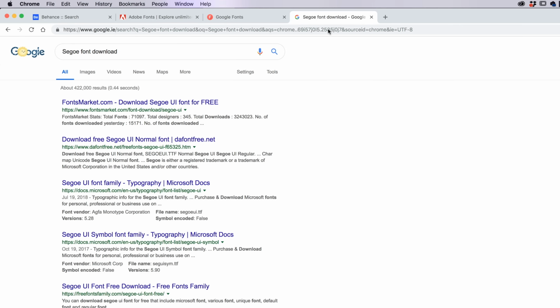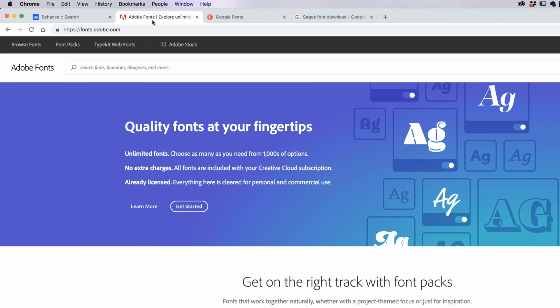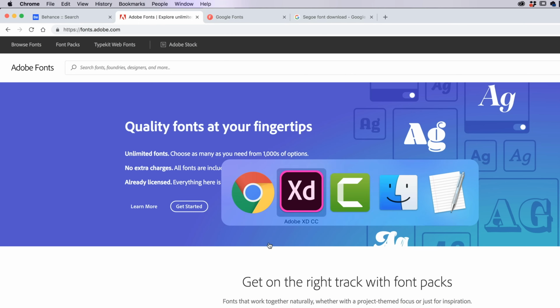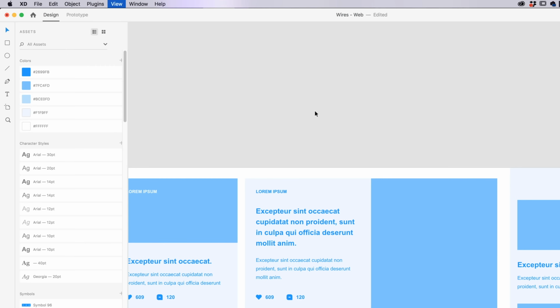Another place you might try is Google Fonts, so fonts.google.com or fonts.adobe.com. You can often find a lot of the fonts used in templates here. I doubt you're going to find Arial or Georgia because they are so common. You're going to have to go to Google and just ask where they are. So let's say yours has opened and it's fine. Okay, I'm going to close it down. We're in the wires one. I'm going to zoom out.